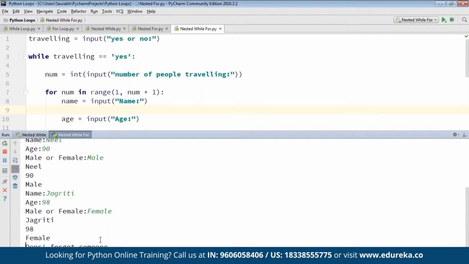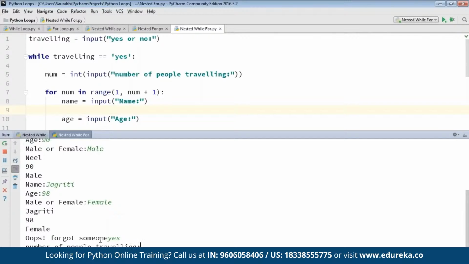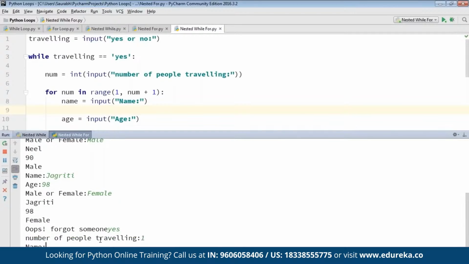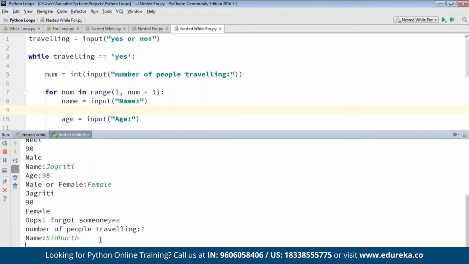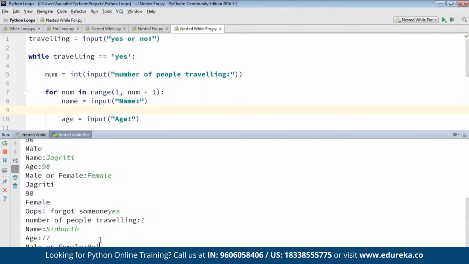So now it is asking, have you forgotten someone? So if I type in and say yes, then it'll again ask me the number of people traveling. That means it's again executing the while loop. So if I would say the number of people traveling is 1, and I would type in the name of the person that was traveling, so I would just say Siddharth, whose age is 77 and he's a male.